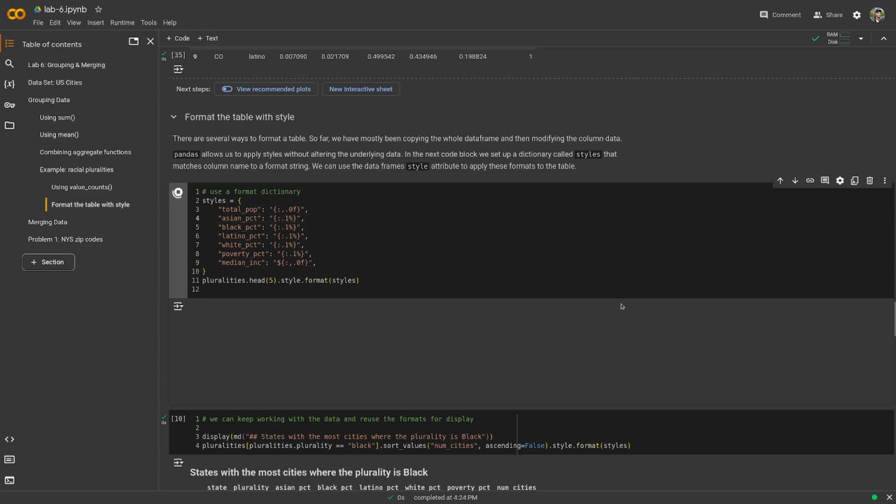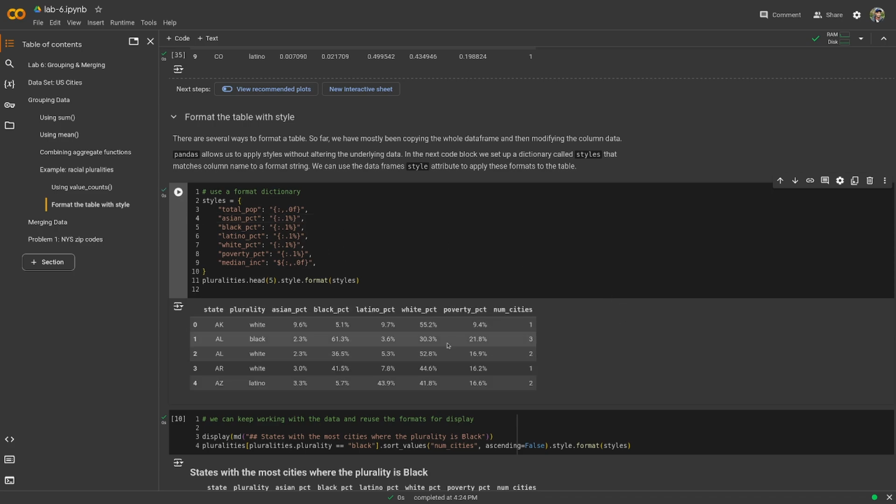So let's run this. Okay, and it's just easier to read. It's a nice way to format our columns. And the nice thing about using style is we're not actually changing any of the data in pluralities. We're just basically giving a template on top of it to format it. So previously, we were actually replacing the data that was numeric data with string data. This is, let's just keep working with the data and just present it in a different way. All right.